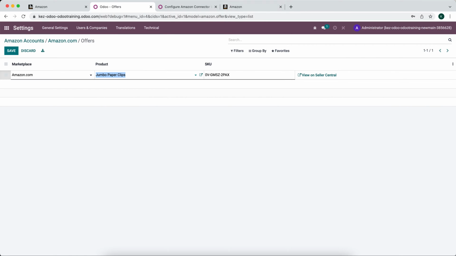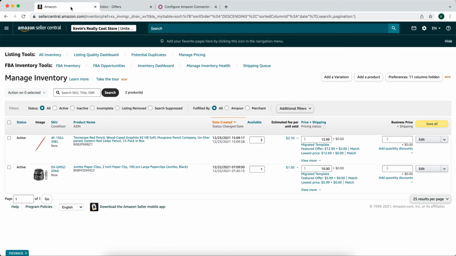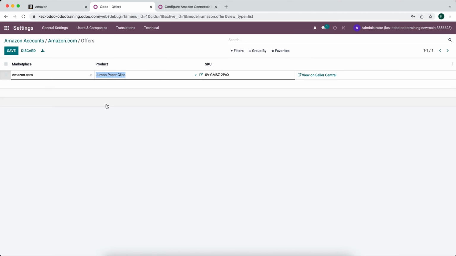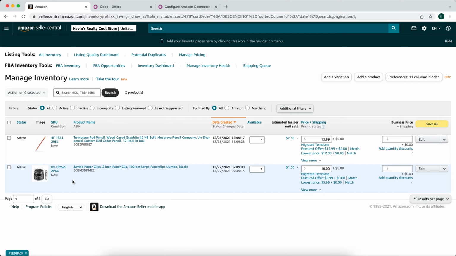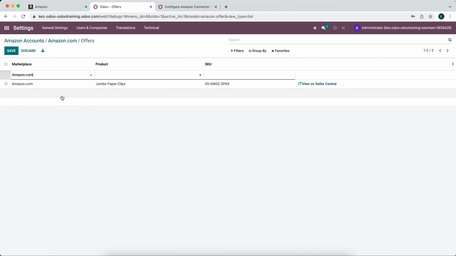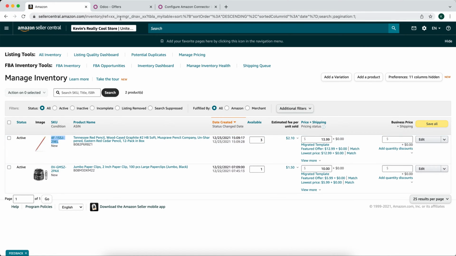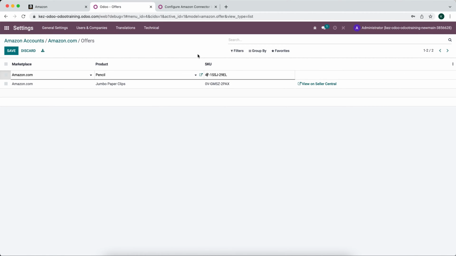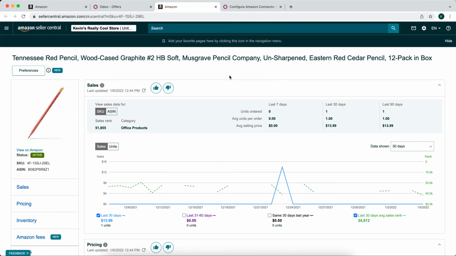So we don't need this anymore. Neither do we need this. And we'll look at our Amazon SKUs. So right now we have our jumbo paperclip set up. And you'll see that our jumbo paperclip SKU is this, which is mapped here. We can also add additional products. So we don't currently have our pencils mapped. So what we can do is create a new Amazon.com marketplace. We'll select our pencil and we'll copy over the SKU from our pencil and we'll paste that in here. And now that's set up. So when the Amazon order comes in for a pencil, it will replace our Amazon sale with that pencil object. We can also view this in our Seller Central account. That will bring up the entire page.